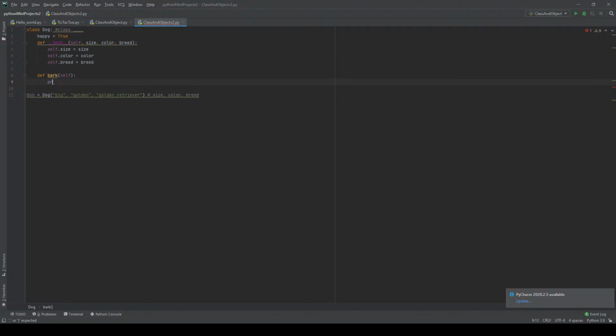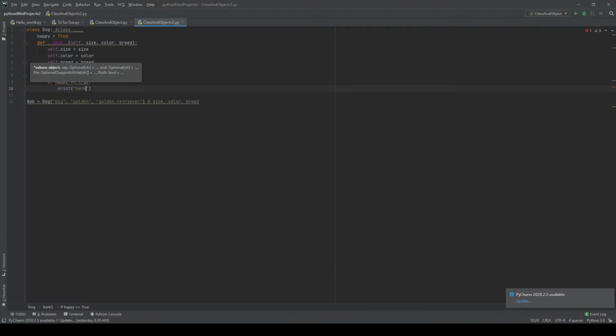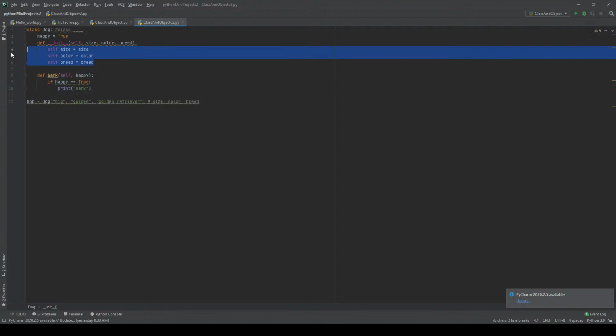Now, there are two different variables here. We have our class variable and we have our object variables. So I'm going to create an if statement based off of both of them. First way we can do it is we can say if happy is equal to true, then we go ahead and print bark. There we go. Make sure you add this in here because it is not a part of the object variable, right? So if happy is equal to true, then we print bark.